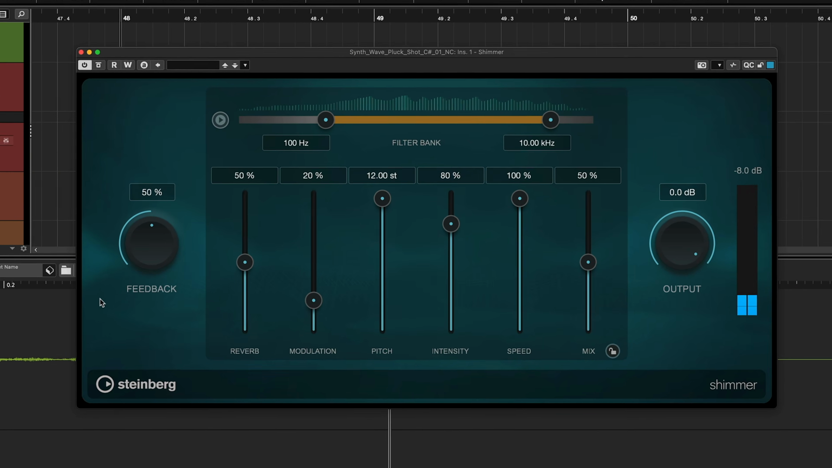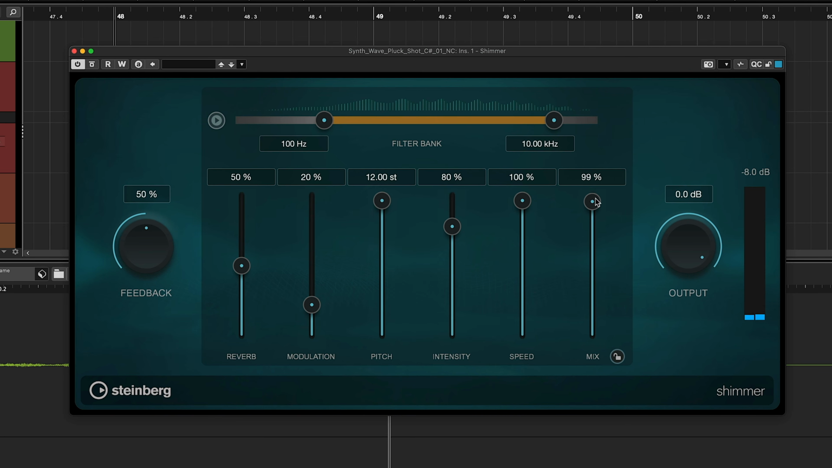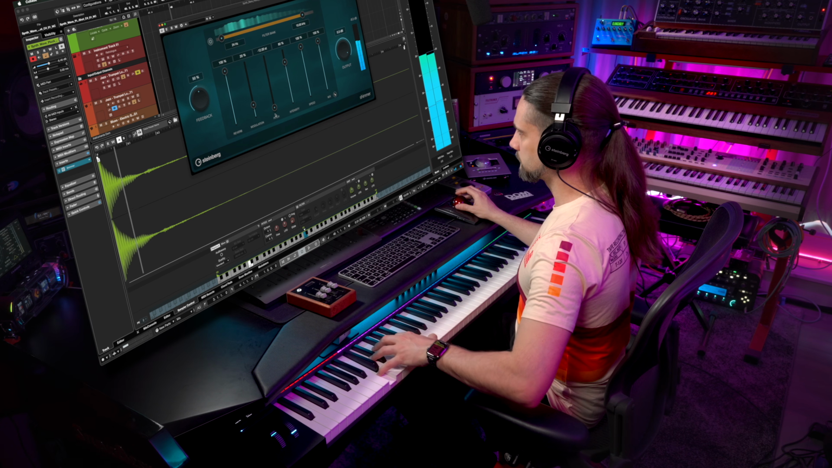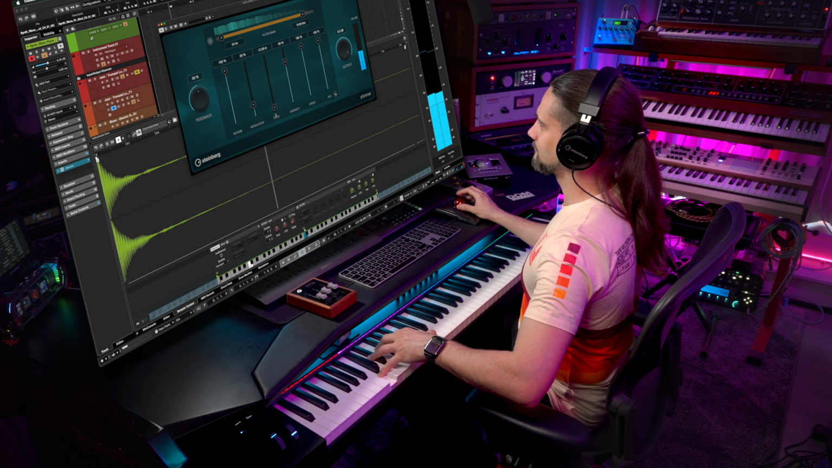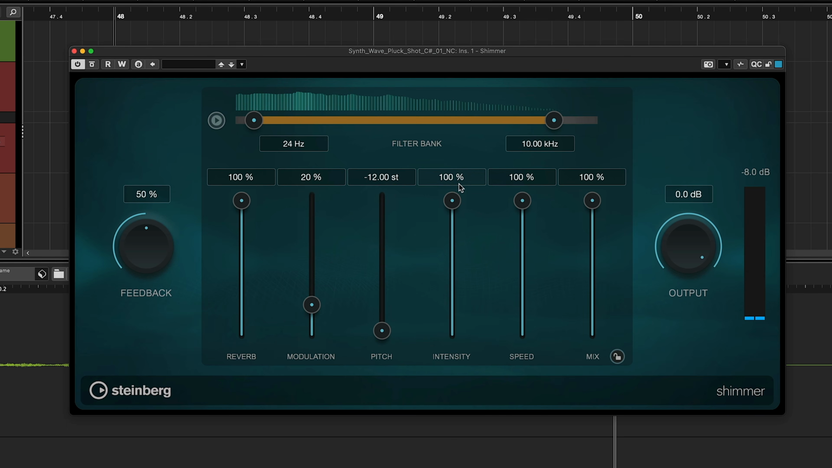And if I want, I can wash it in a sea of reverb. And maybe I also want to keep the low end for this one. I'm going to up the reverb as well. And maybe I even want to lower the pitch. Maybe the intensity as well.